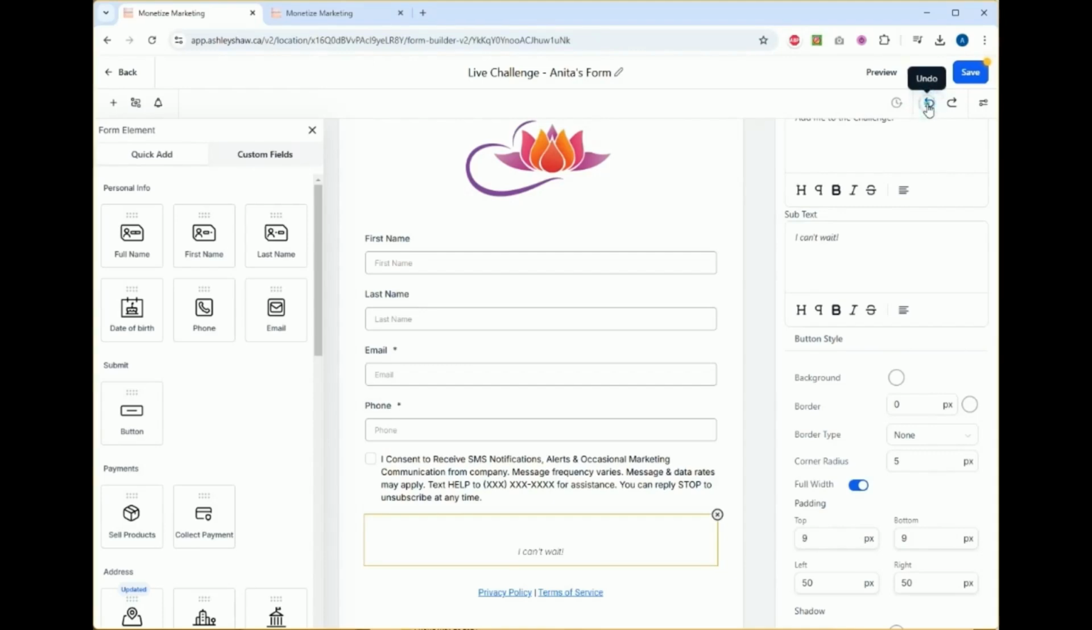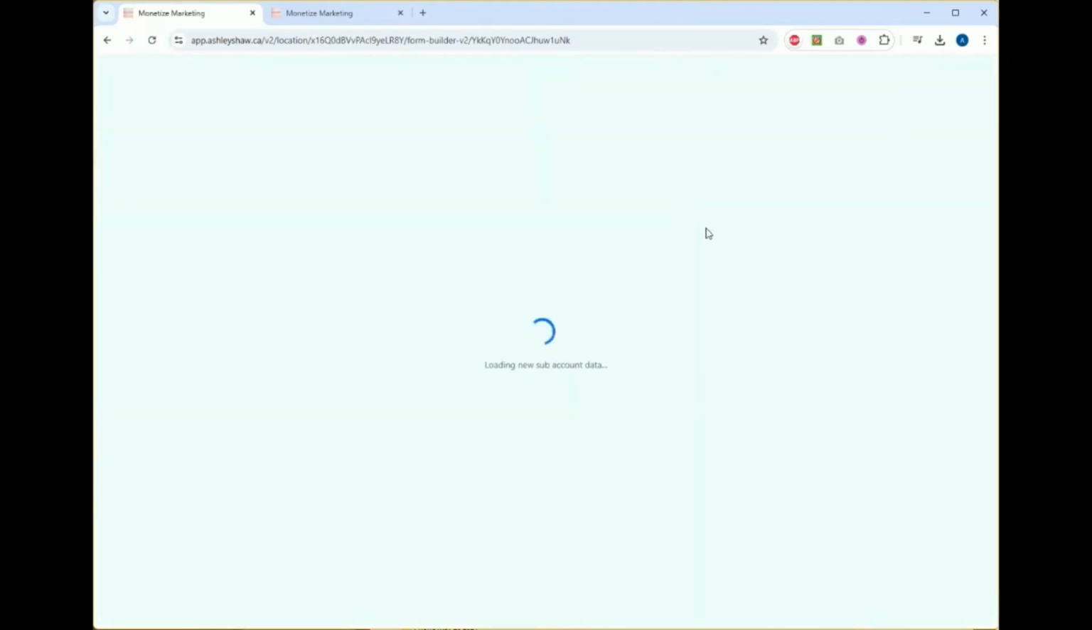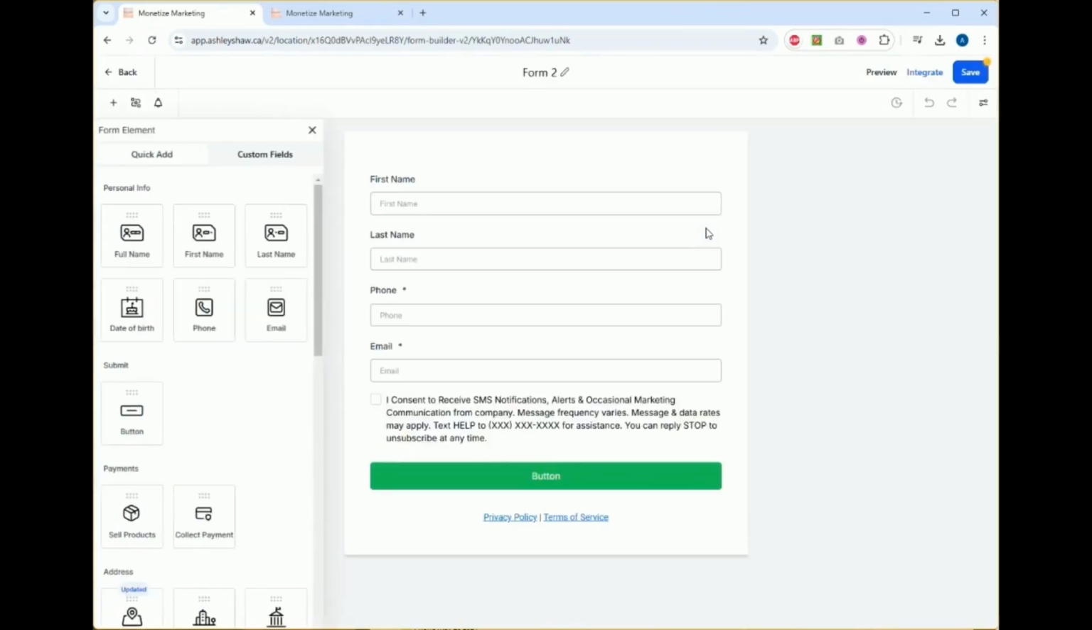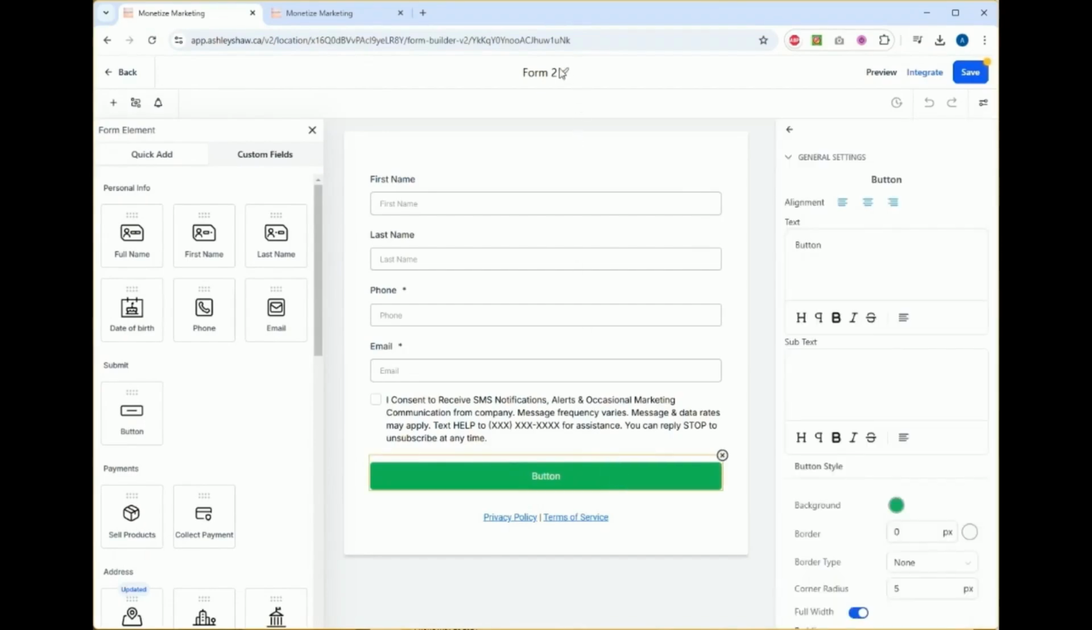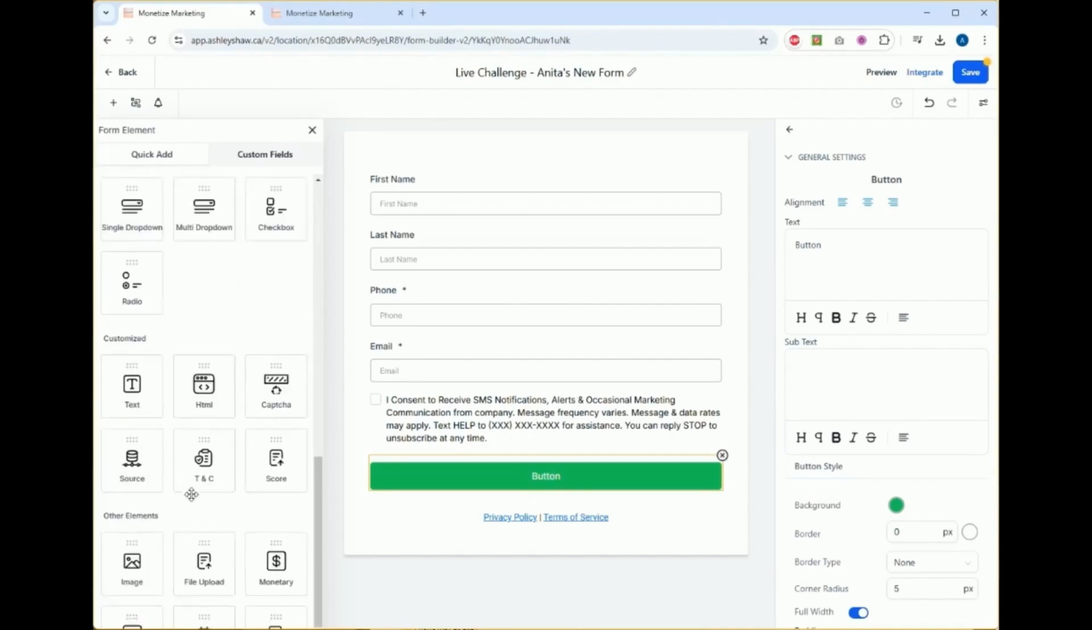I'm just clicking undo. Okay, let's try refresh. I may have had my browser open a bit too long. Alright, so we're going to change this to our funnel name. We'll add our logo back in.